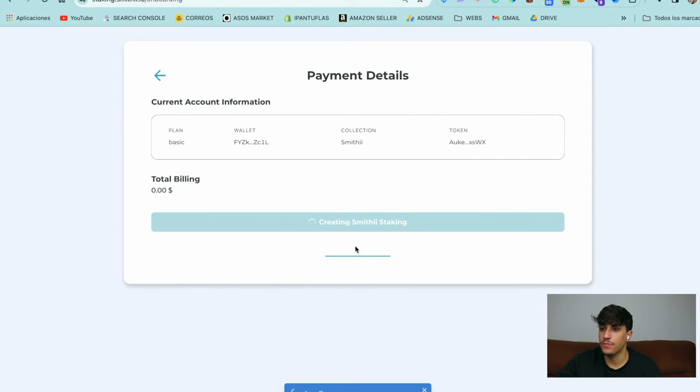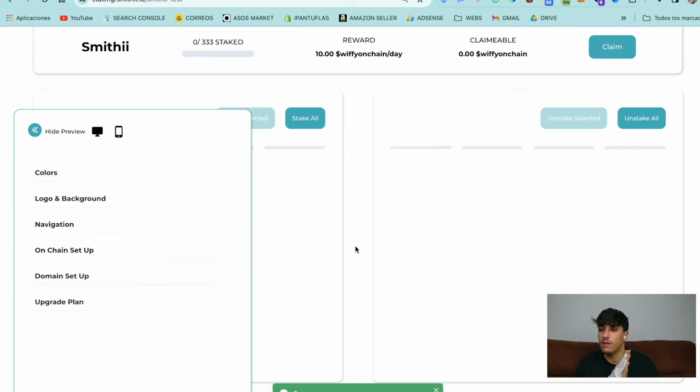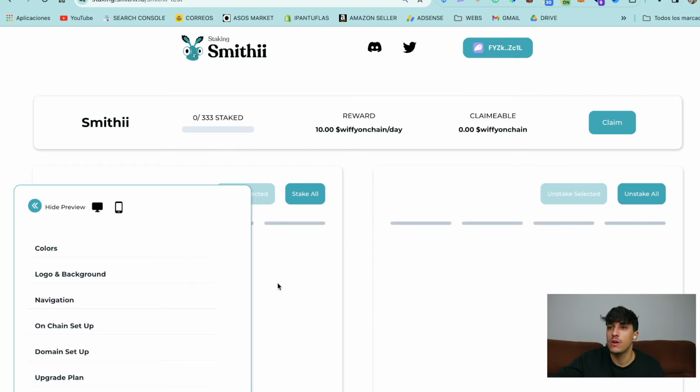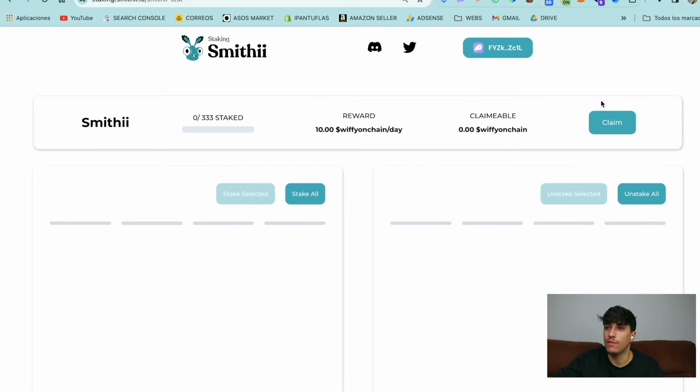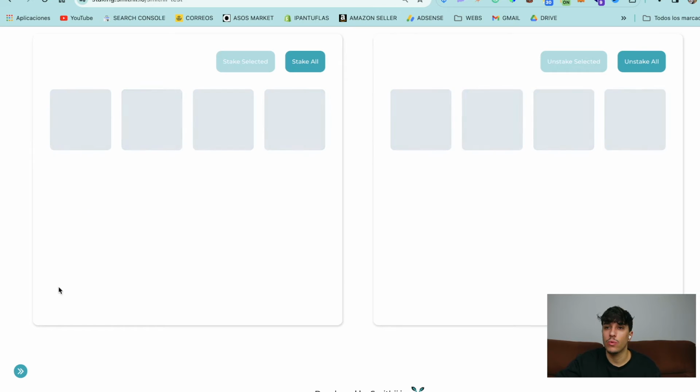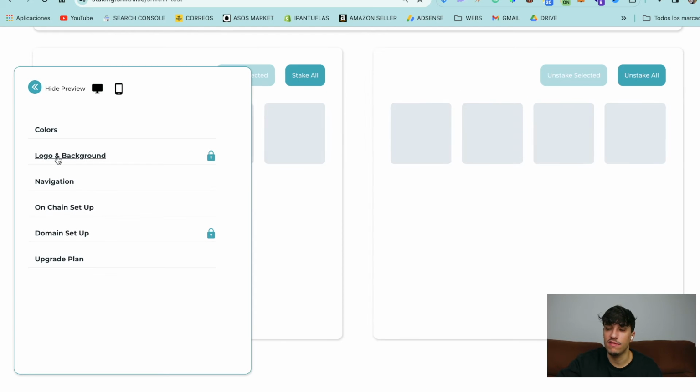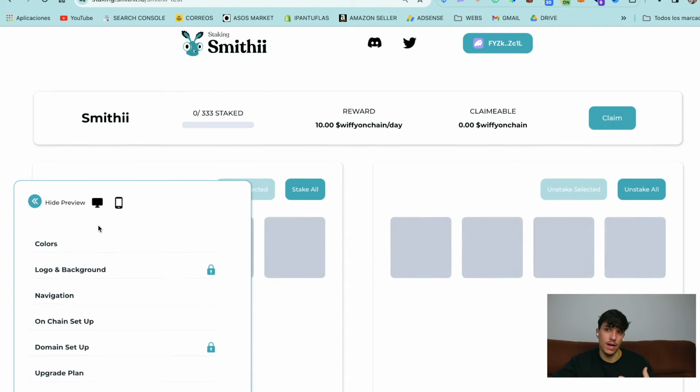We confirm, and now we need to wait some seconds, maybe 1-2 minutes. Perfect. Here we have our staking success. Your staking pool was created successfully, and now here we have the preview of our staking. Now we will be able to come here with another wallet and stake the NFT. But first, we are going to select the different options and customize our staking.